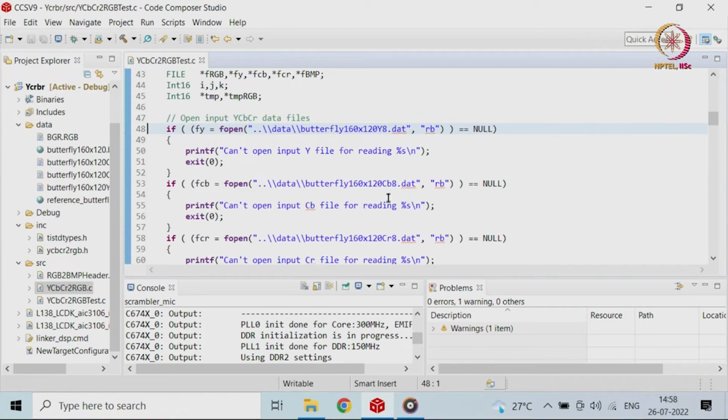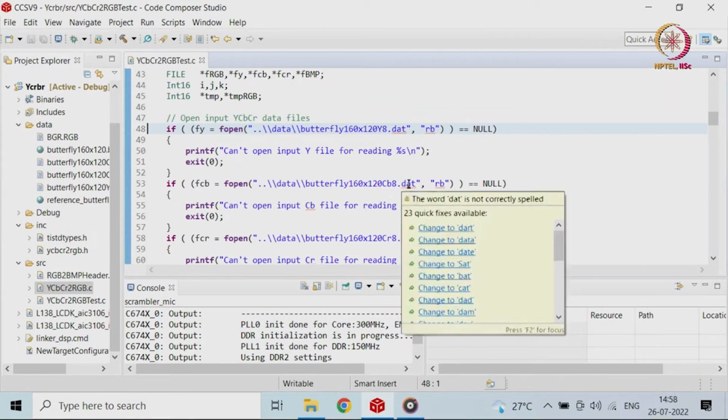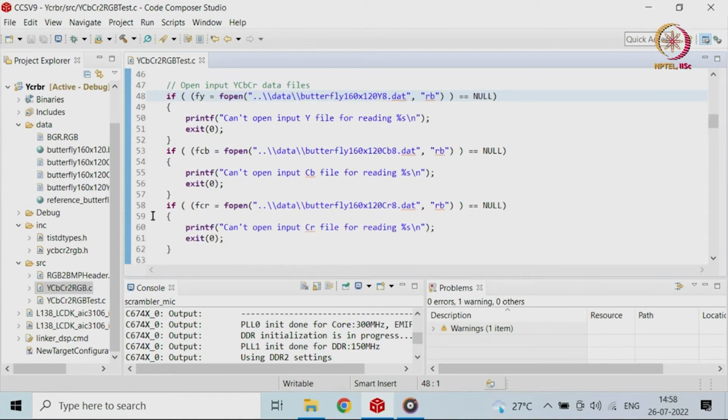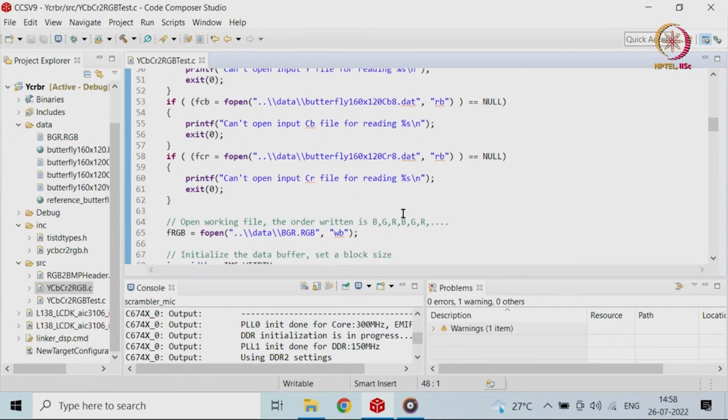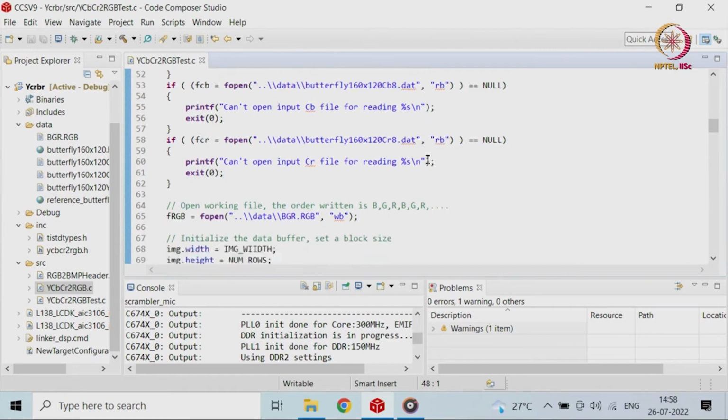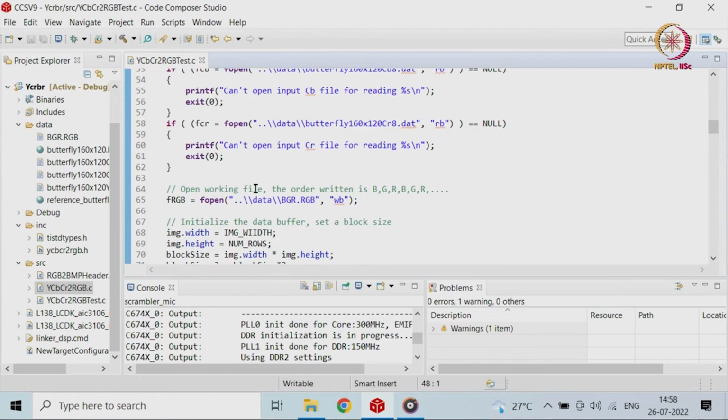Again you will be opening the file and reading the other data. Then you have to write it back. So, one is Y, the other ones are CB and CR. These are the 3 data that you will be reading from your input file separately, and then open the writing file. The order written is B6 and then BB6, that is what you will be writing.